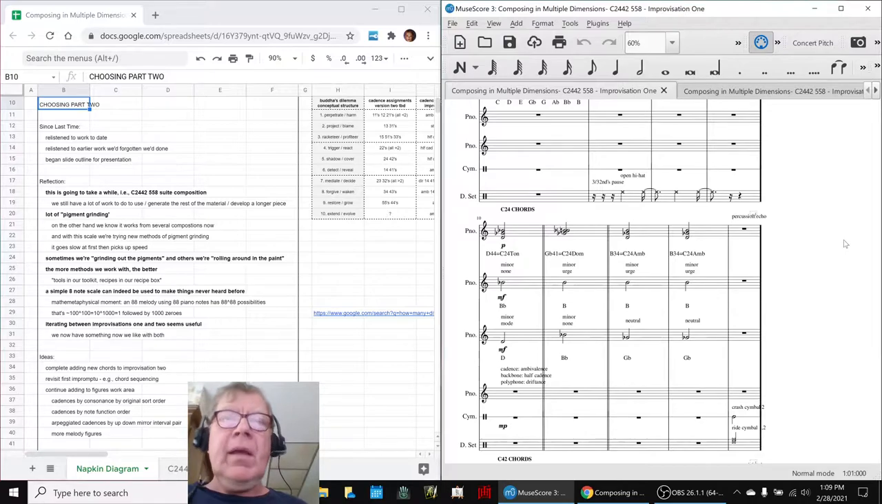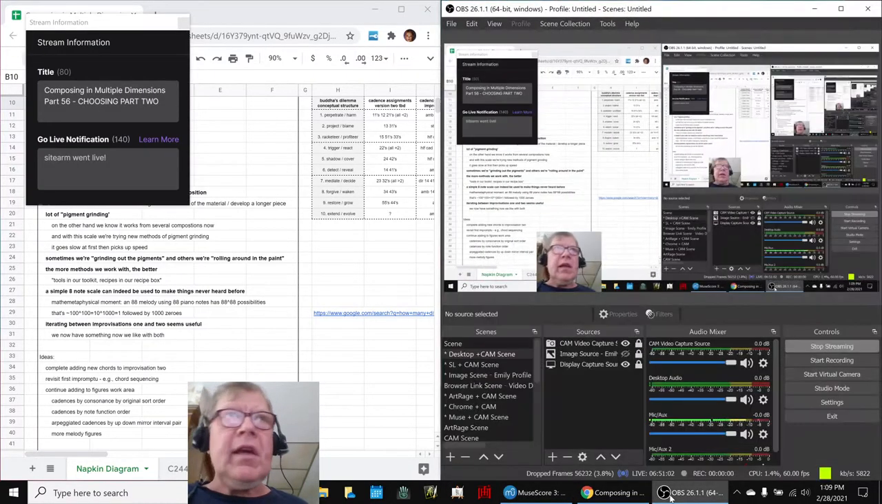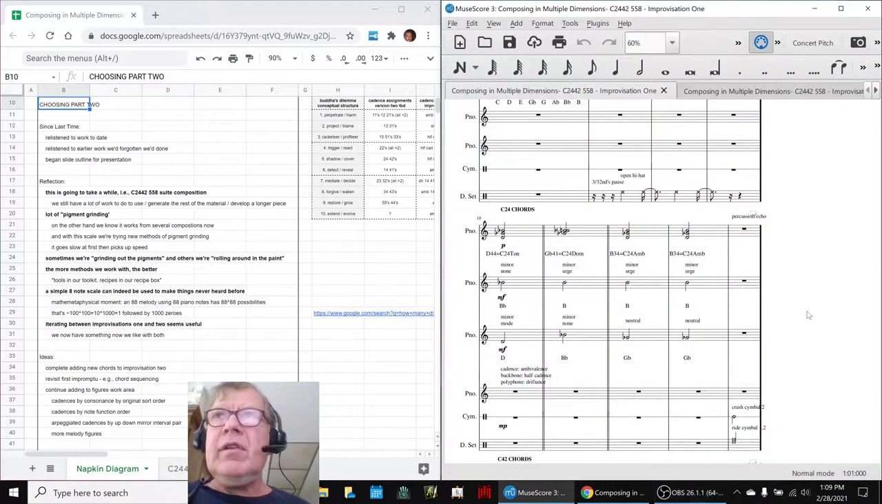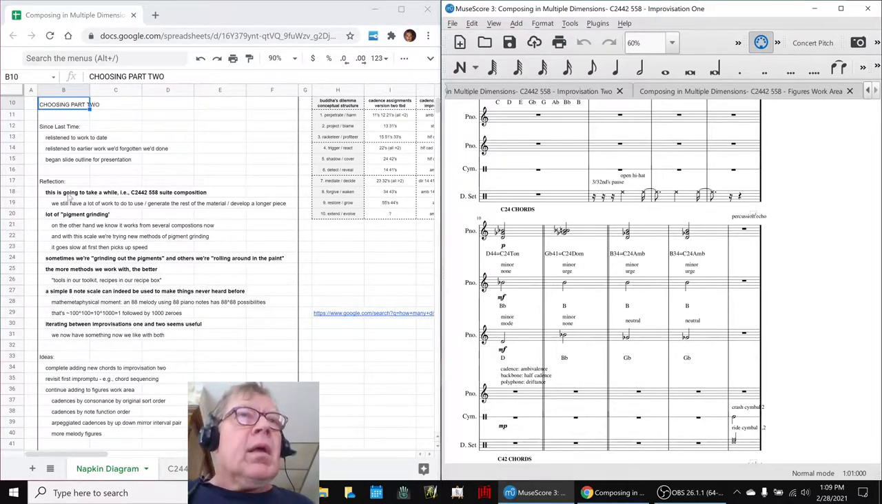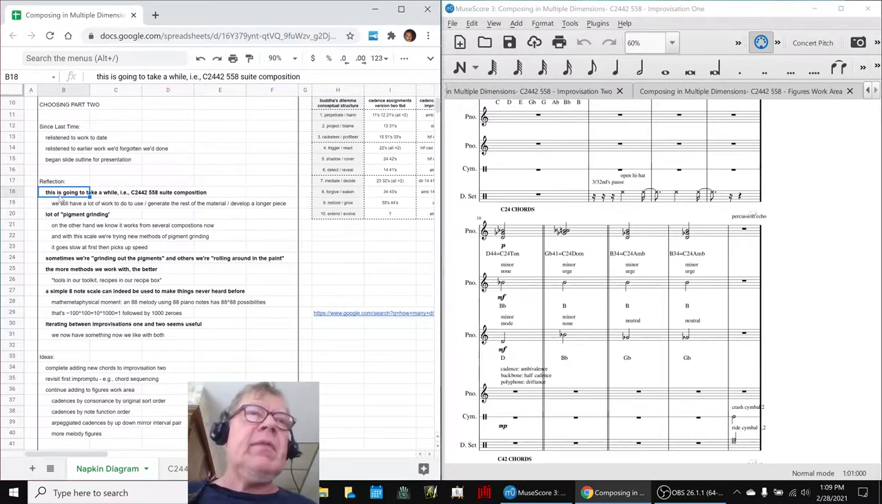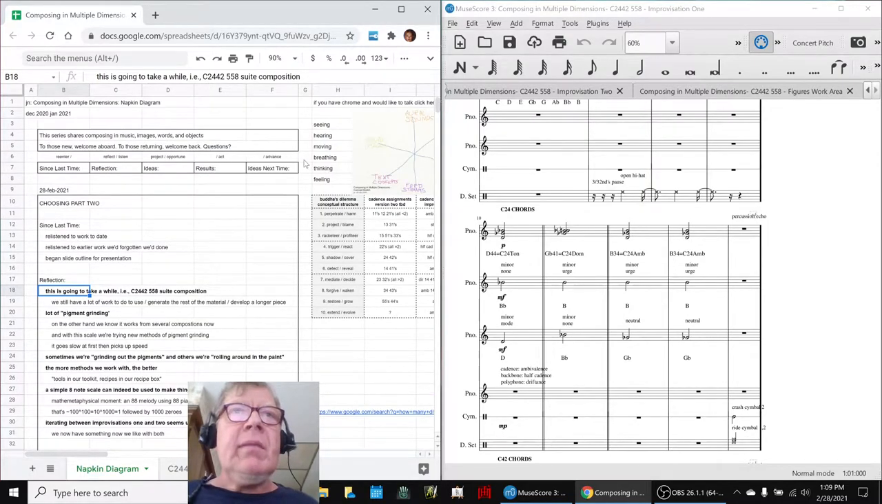Alrighty. Ladies and gentlemen, this is a recap of Composing in Multiple Dimensions, Part 56, Choosing Part 2. In today's episode, we reflected on our reentry. This is going to take a while. That is making a suite for C242. We're calling it Buddha's Dilemma, and we now have a structure of 10 arcs, we feel.